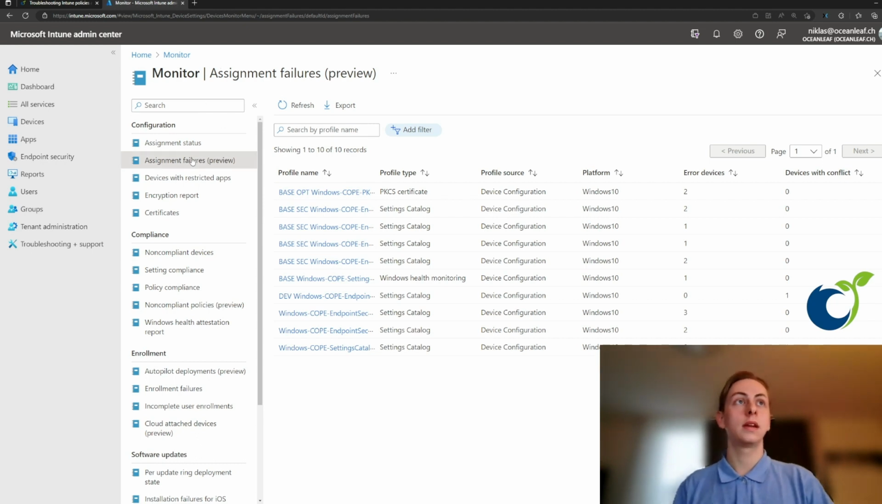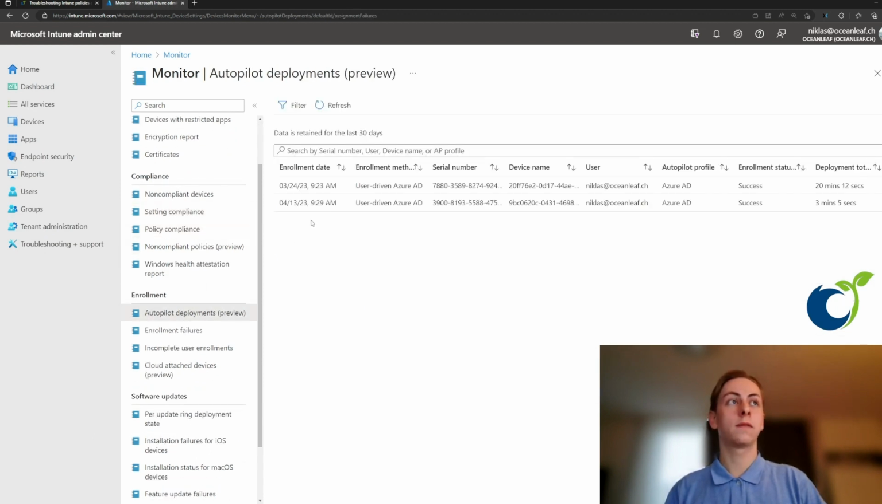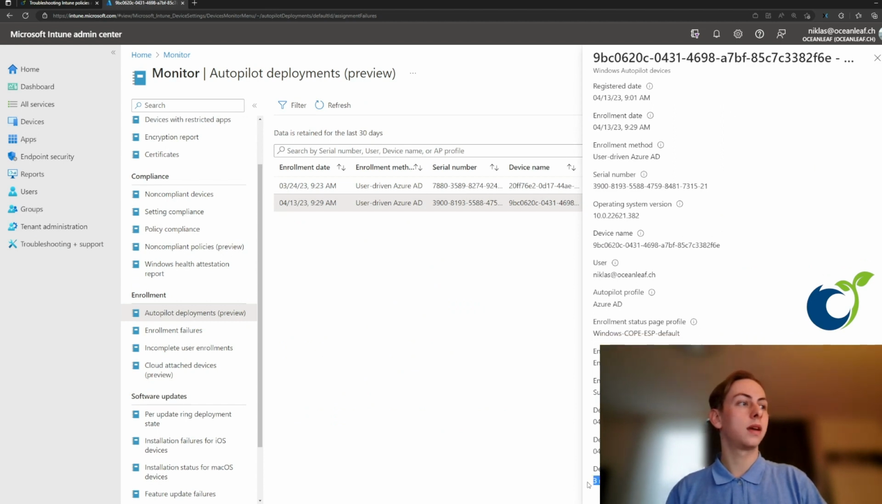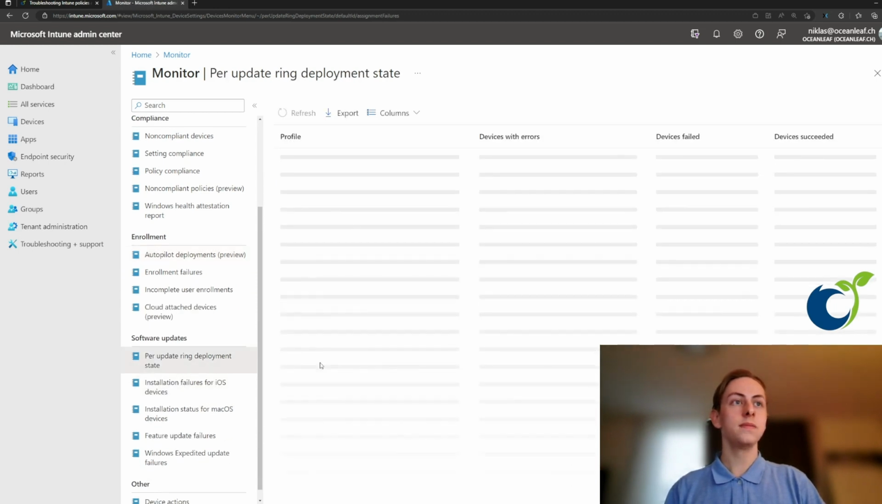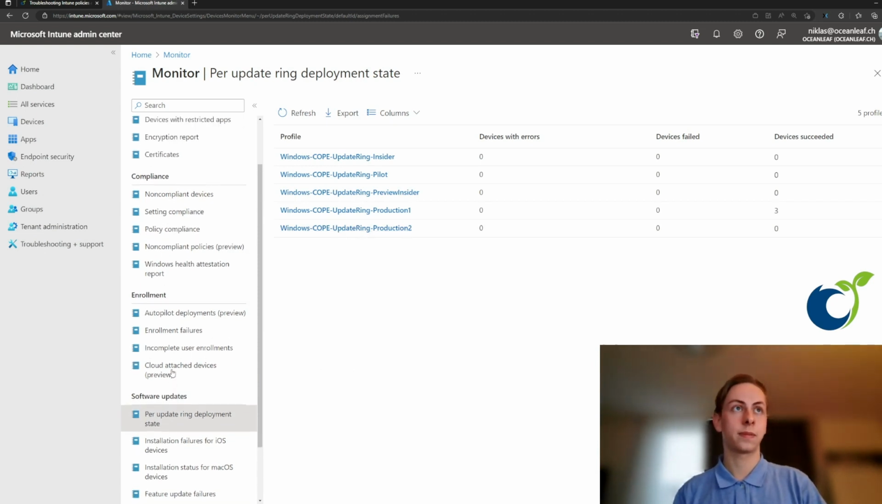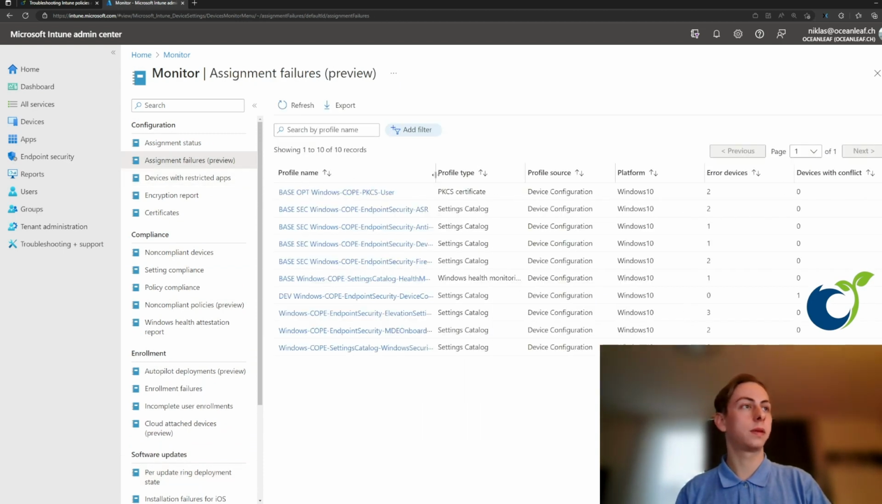Here you can see issues and reporting data from the configurations or device configuration, compliance settings for example, which settings didn't apply correctly on your devices. Enrollment from Autopilot also has quite good information here, especially the important deployment time, and the software updates are also covered here. This is all about Windows Update for Business and update rings. Okay, so getting back to that first page where we were in the beginning.